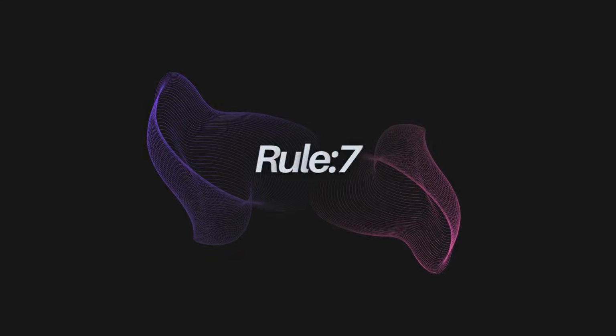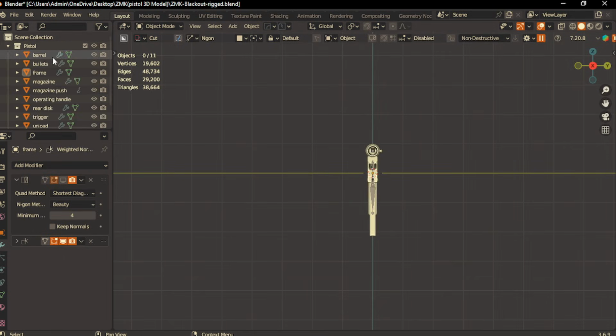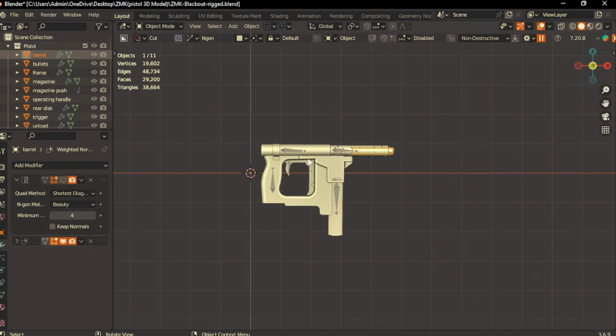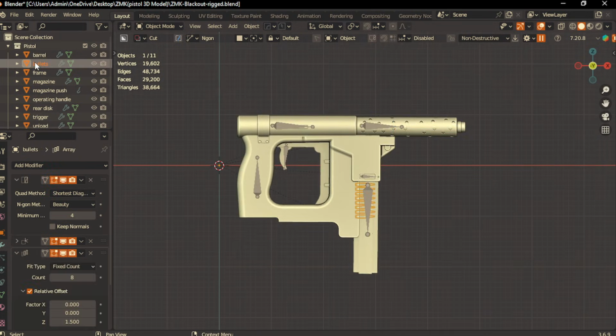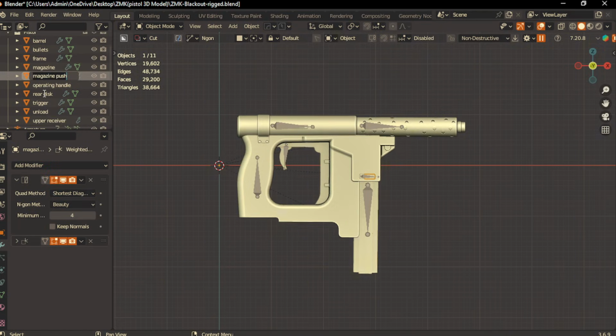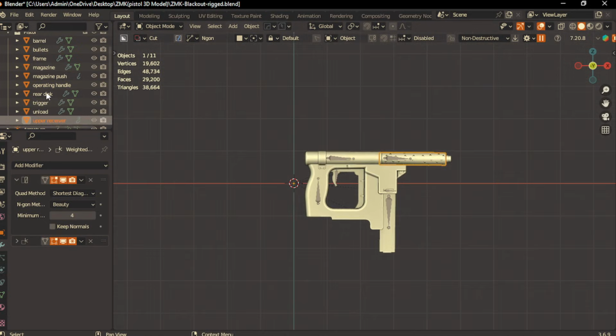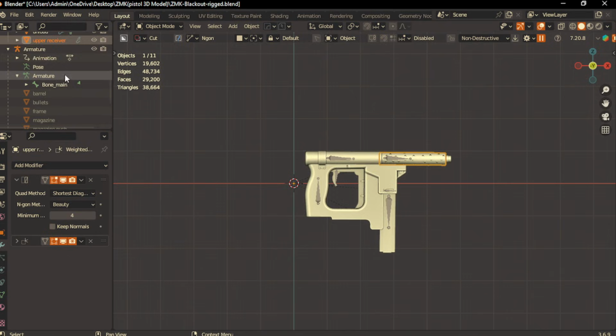Rule number 7. Keep your scene organized and name things properly. This might sound boring, but it makes a huge difference, both for you and for the person who buys your asset. A clean scene is easier to manage, easier to edit, and much more professional. If your objects are still named Cube 001 and Cylinder 002, that's a bad sign. Rename objects based on what they actually are, so anyone who opens the file can instantly understand the structure.